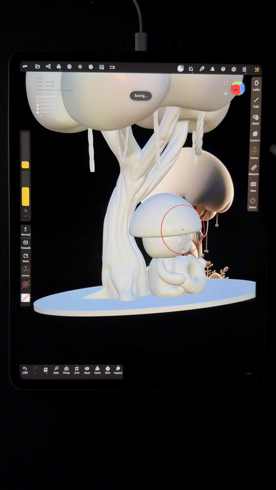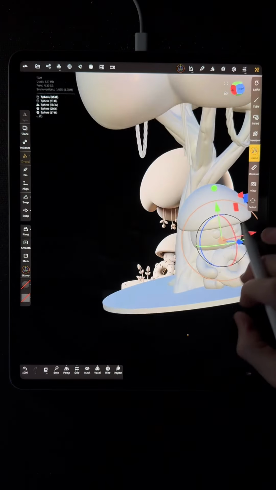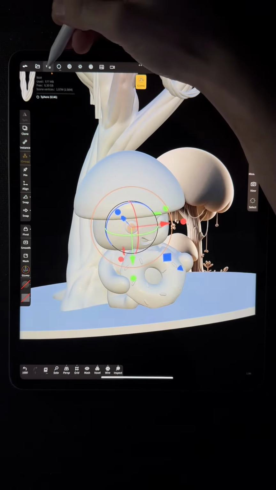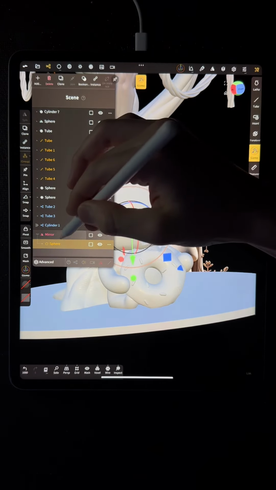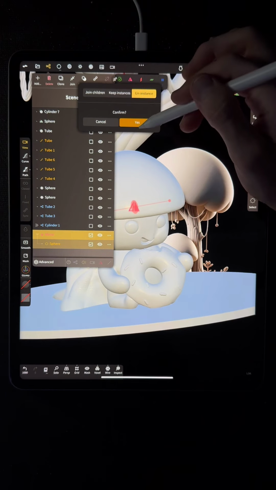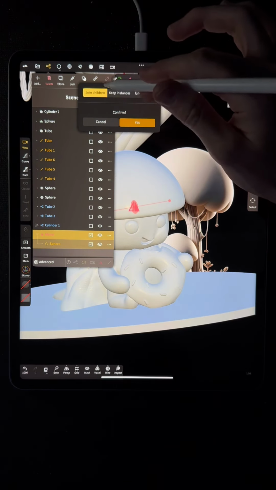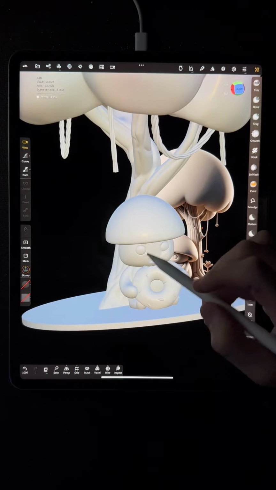I'm going to select all of the mushroom guy, and I'm going to move it back towards the tree. And then I'm going to click on the eye and go in the scene menu. And I need to make sure that our mirror is validated now. The reason I need to do this is because I am going to move the entire head to kind of be looking up towards the tree.